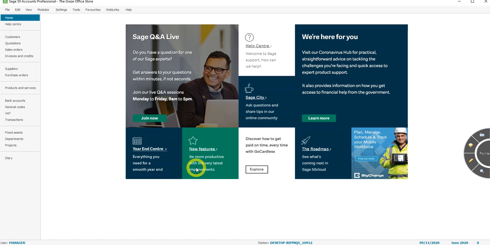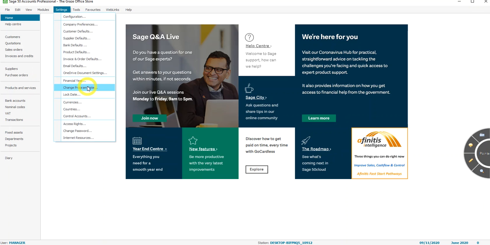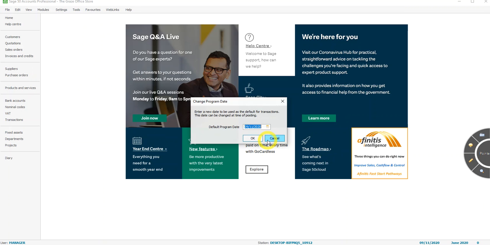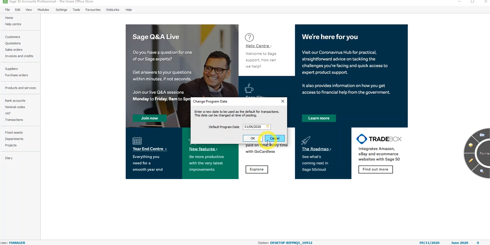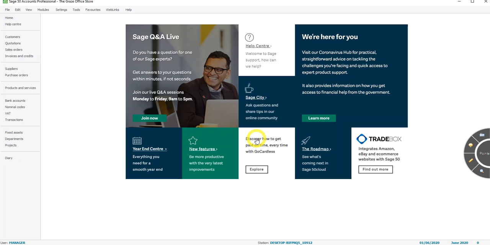So the first thing I'm going to do, having created the blank company, is set my program date, and even though the paper is telling me to set my system date to the 30th of June for the current year, I'm actually going to set mine to the 1st of June for the current year, just for the initial portion of the setup of this paper.